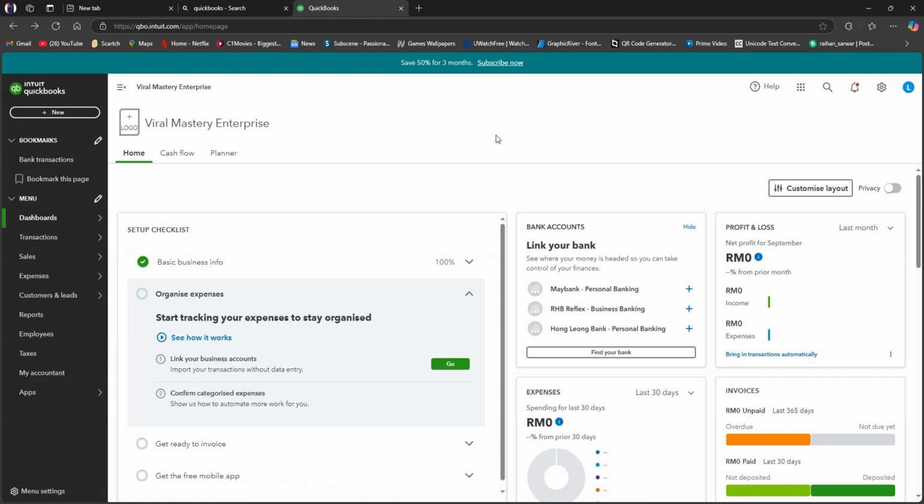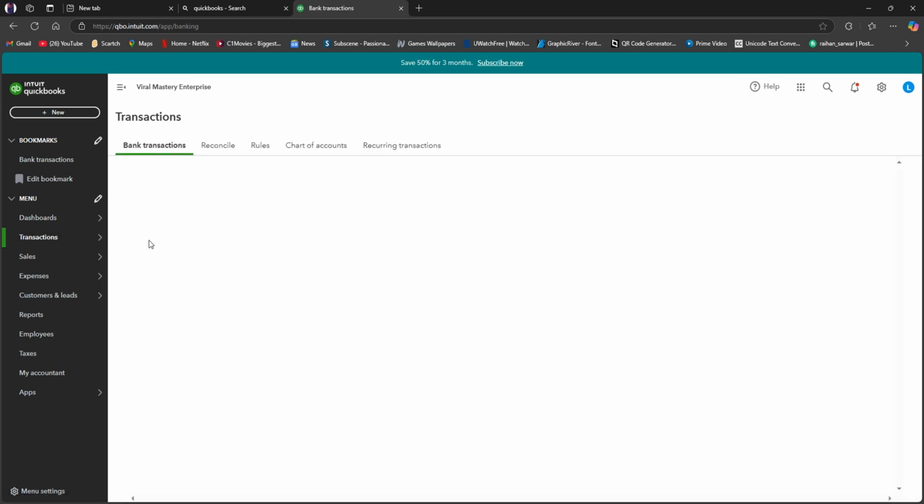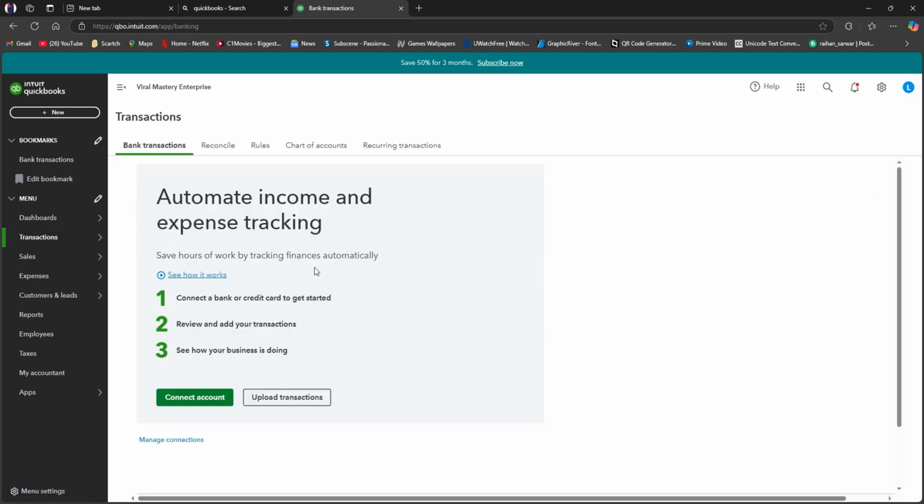So once you're in your dashboard, what you need to do is go to the left panel and hover over Transactions. From here, click on Bank Transactions. So once you're here, you'll get to see multiple options available under Transactions. And over here, you'll get to see two options, Connect Account and Upload Transactions.